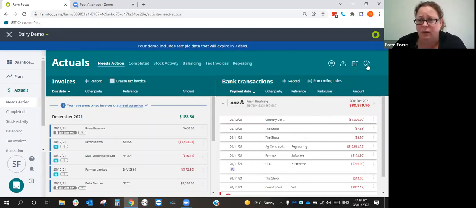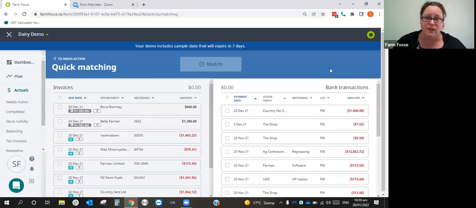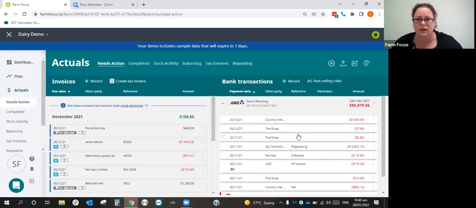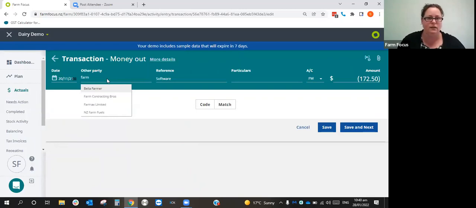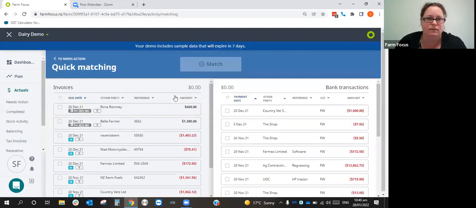Over on the right-hand side, we've got a number of wee icons here. Quick matching is the little circle with the 2 horizontal lines in the middle. So open it up, and I can see all of my invoices that are available to match, and I can see all of my transactions that are available to match. So let's see, what have I got here? Actually, just before I do that, I'm just going to find this FarmX and just make sure that the party is selected correctly. And save. Right, into quick matching.